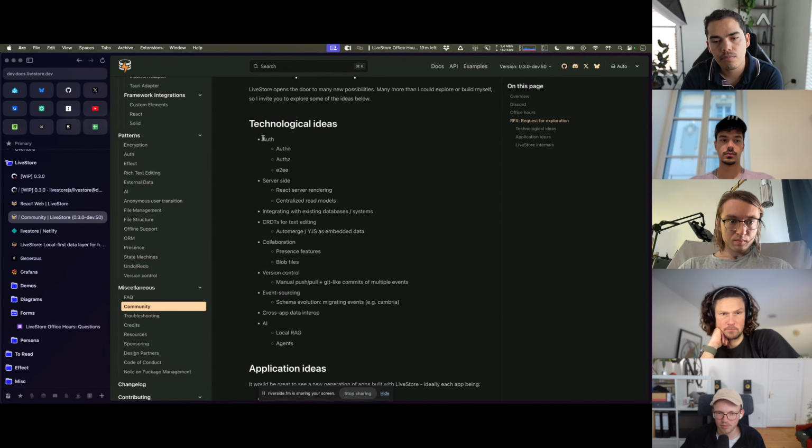Just to name a few, Bido has already done some of those explorations, like how do you do authentication with LiveStore? We can go even further and say, how do we do authorization with LiveStore when we want to introduce access levels, etc. And we can go all the way to end-to-end encryption. All of those things are possible with LiveStore, but not baked in. So exploring those and sharing your findings would be really interesting.